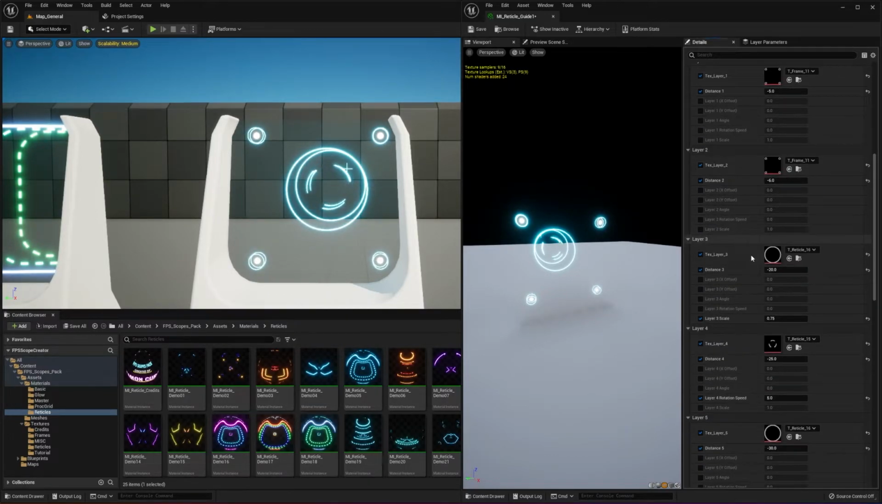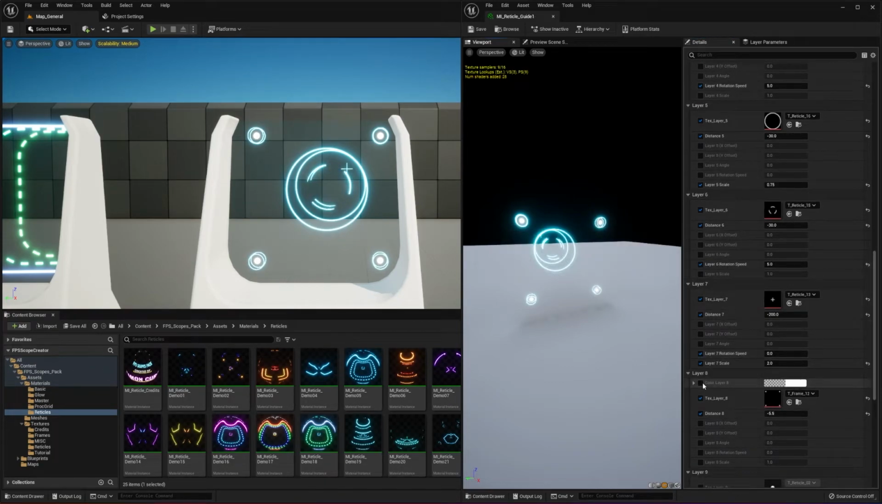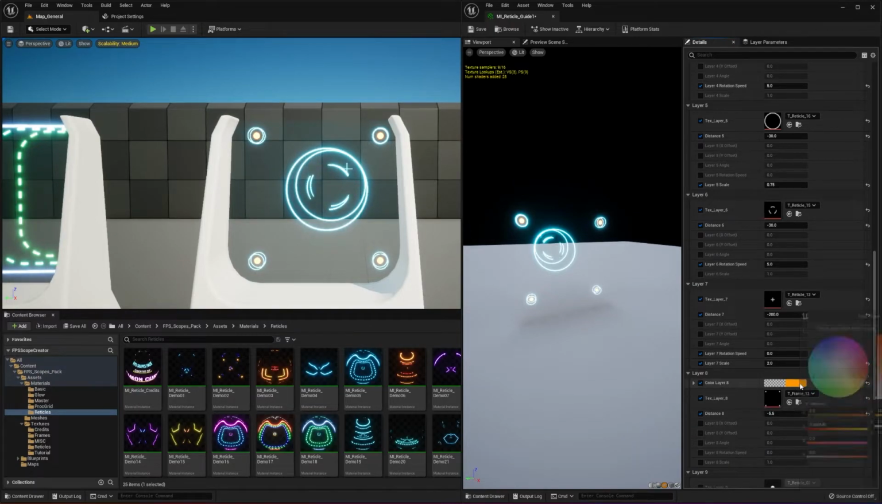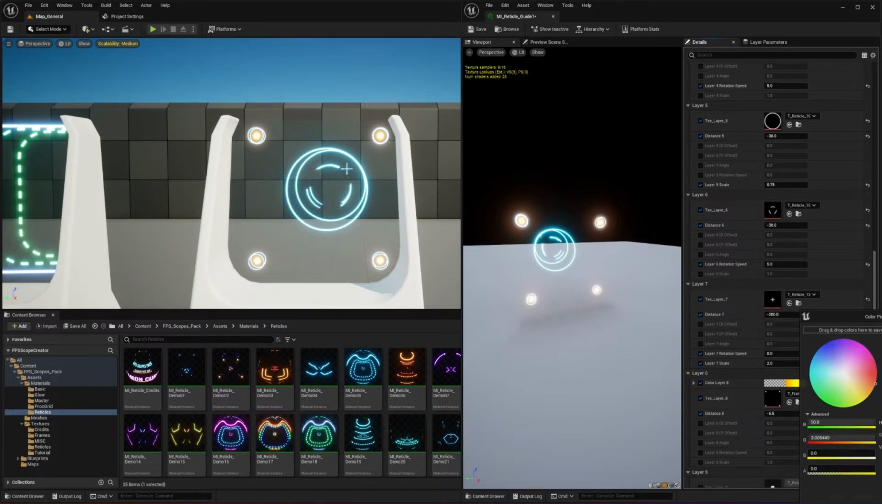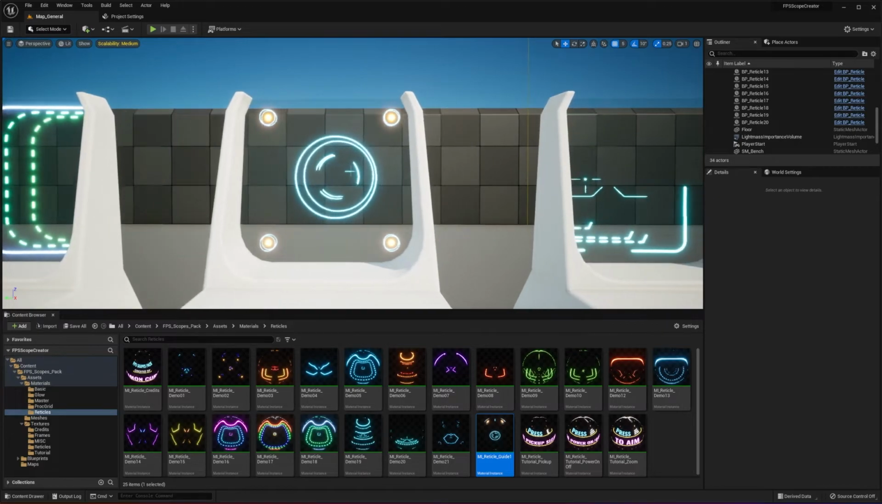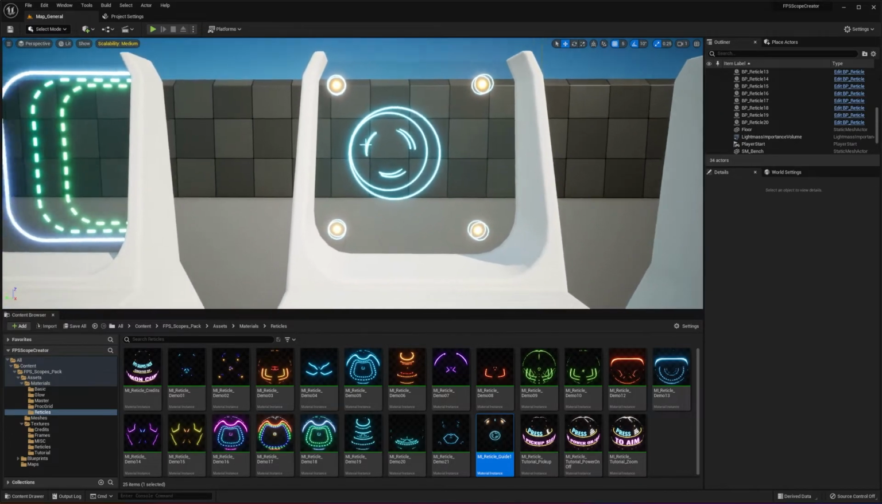And let's go down to our layer override, and let's set the color of this to like some sort of deep orange. Now what's cool about this is we could also change the strength of this individual layer, and now it looks like we have some sort of bolt, like an electric bolt holding the reticle together.